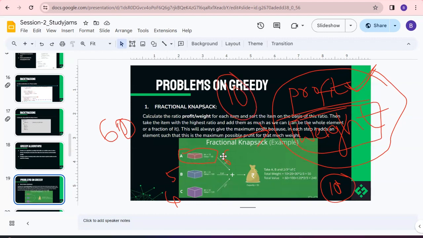Okay. Then, what is the highest among these two? 5, right? So, now what is the capacity? It's 40 because already we have taken a weight of 10. Now we are left with 40, and now you can take this because its weight is 20 and our capacity is 40. You can take this completely.